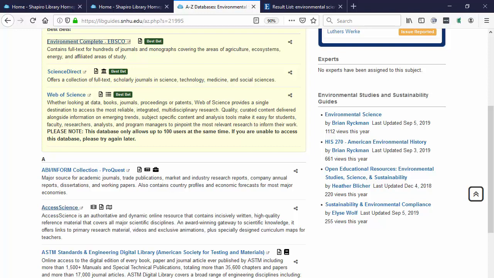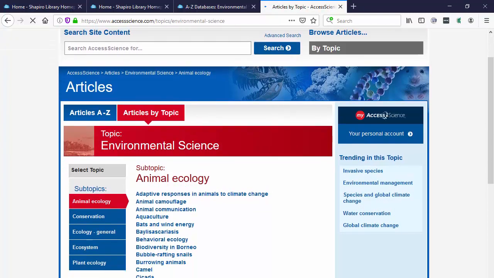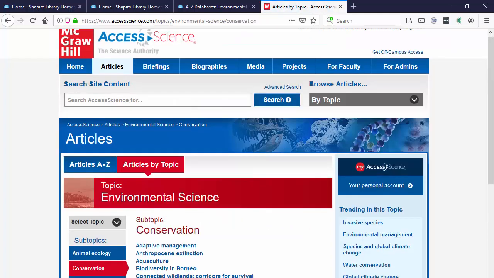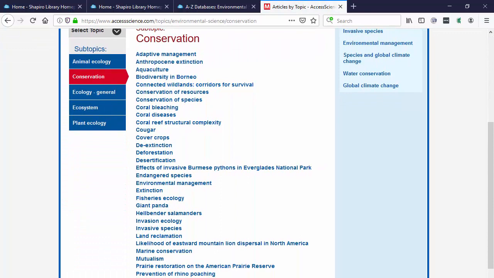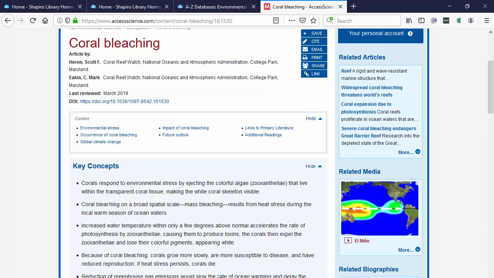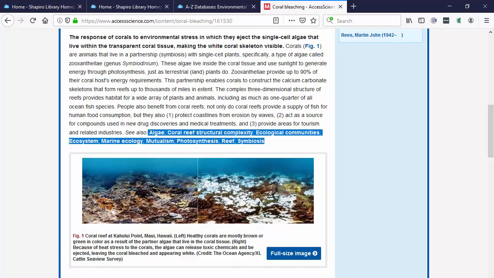Let's look at Access Science as an example. Toward the top of the page, there are listed broad categories for different science-related topics. If we click on a category, Environmental Science, we can find topics further divided out by subcategories. By clicking on the subcategory of Conservation, we can see some suggested topics, and if we click on a specific topic like coral bleaching, the article provides background information on the topic, research that's been conducted in this field, related topics, and this is where you may also find other ways of stating your topic, including additional keywords and ideas to help you narrow your research.